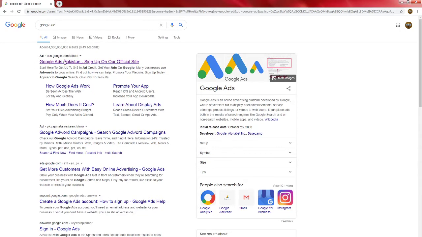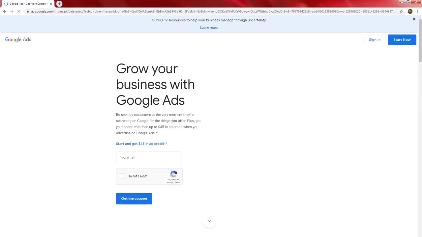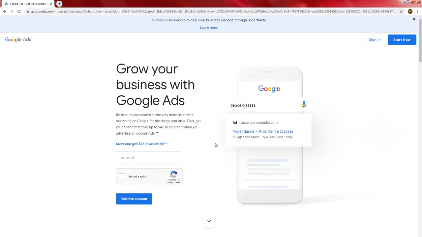I'm from Pakistan, so here it is written Pakistan. Whichever country you are in, it will be written in your language. If you are from the US, Google AdWords US; UK, Google AdWords UK. So you need to click here. That's the home page of Google Ads and the AdWords account. Just ignore all this stuff and click sign in.